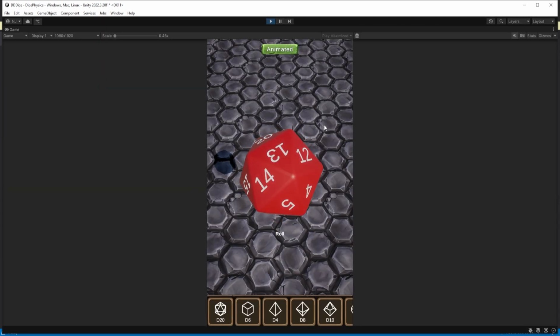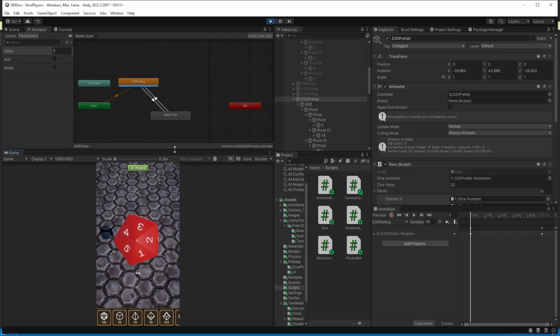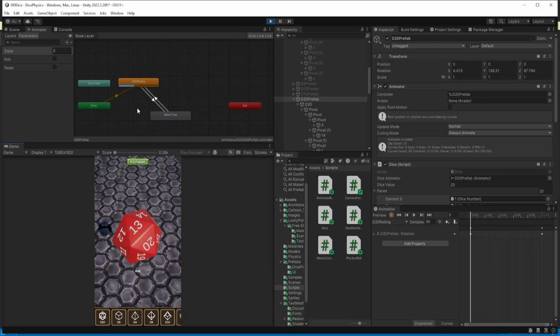So here I have my D20 and it's currently looping through that spin animation. And as soon as I click the dice, it then switches over to the blend tree and it picks a face at random, and that number highlights yellow. And here you can see it with the animator window active. So here it's looping through this spin animation or rolling animation. And as soon as I click, it transitions over to the blend tree.